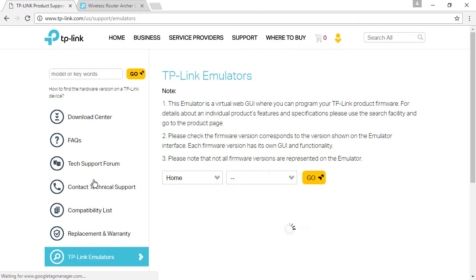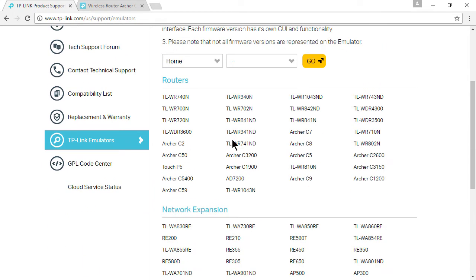And most companies do nowadays, if you're using Asus or D-Link or whoever. And if we click on that, we see all the emulators. And down here is the C5400. You don't have to use that. You could use the 1200. That would work well, or the 1900. I have those on my network also.